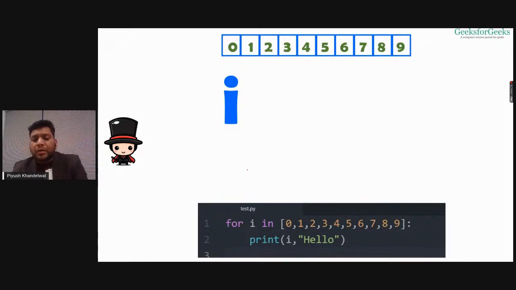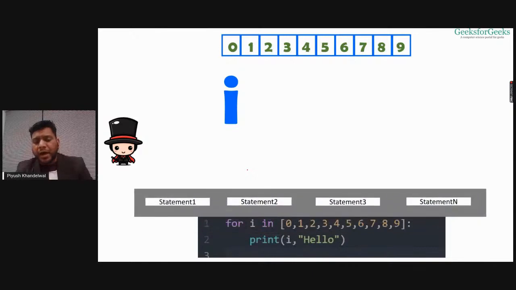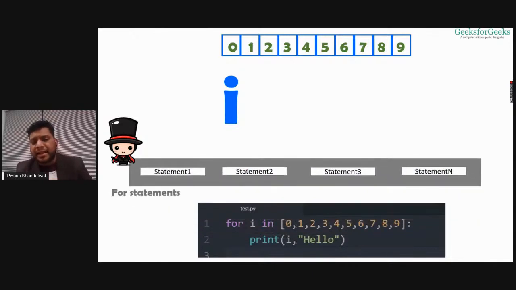Similarly, here also we have for statements. Whenever we write the colon after this for syntax, we have to write certain indented statements, and these statements are called for statements. Here I have written a single print statement. There can be multiple statements in the for body also, so I am representing these n statements like this. So I have the for magician, the i variable, then a list of numbers, and then certain statements in the for body, which we call for statements.